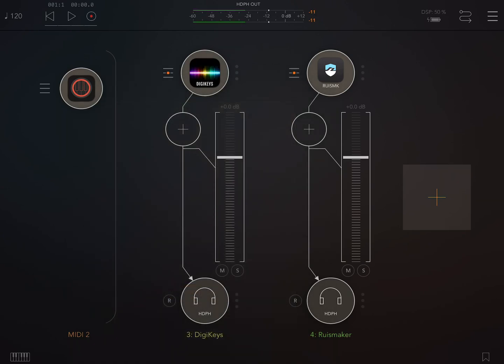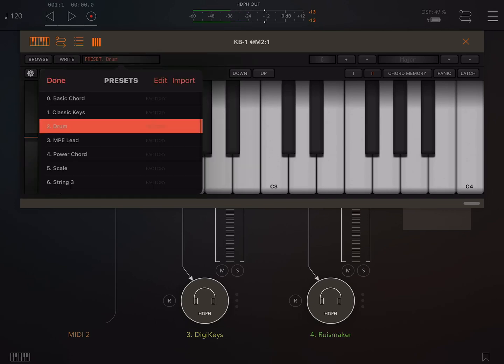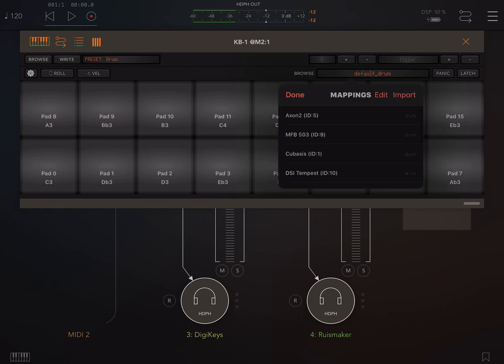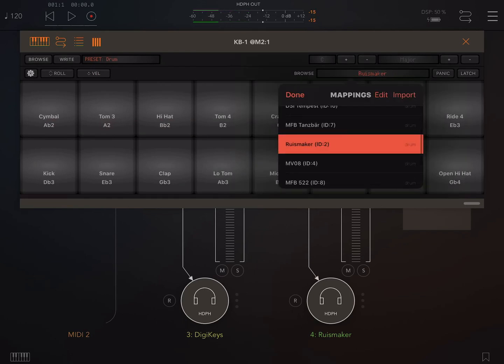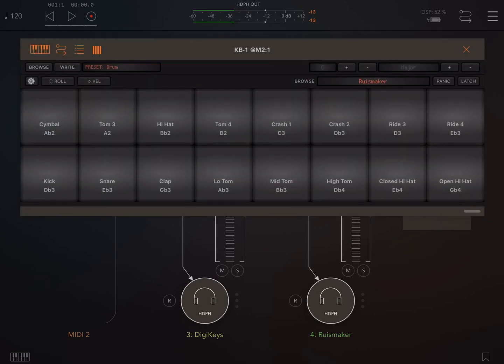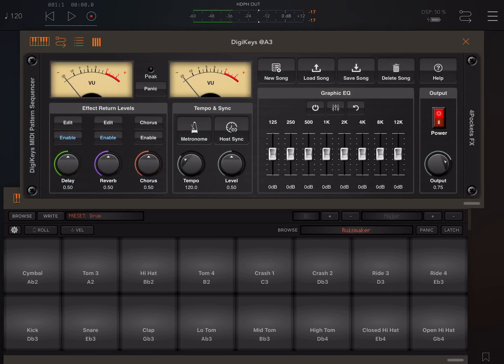Now, I'm going to go ahead and open KB1. I'm going to start with drums, which is channel 1 in Digikeys. I'm going to change the preset to drums, and it happens to have a nice little handy default template for Ruismaker right there. Now we're sort of set up. I'm going to drag this to the bottom, because when I open Digikeys, it will fill the top half.